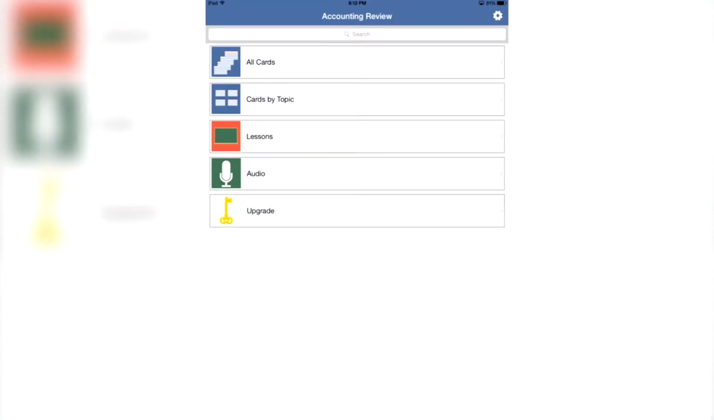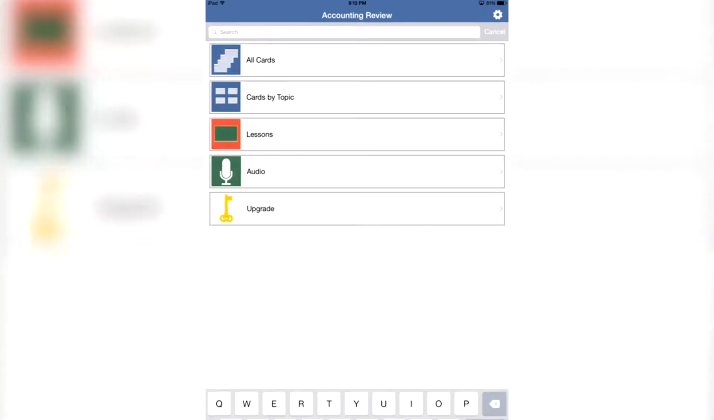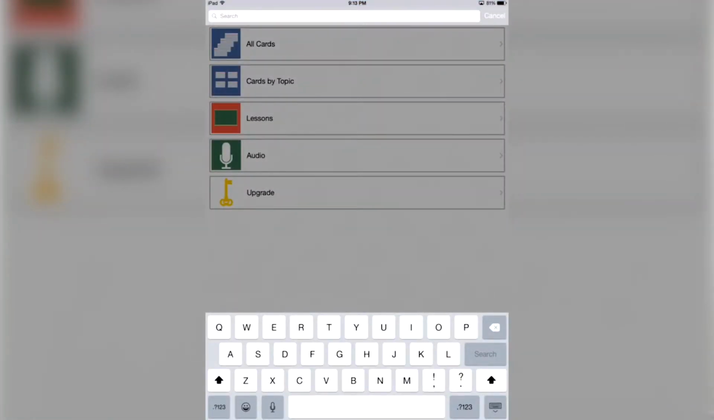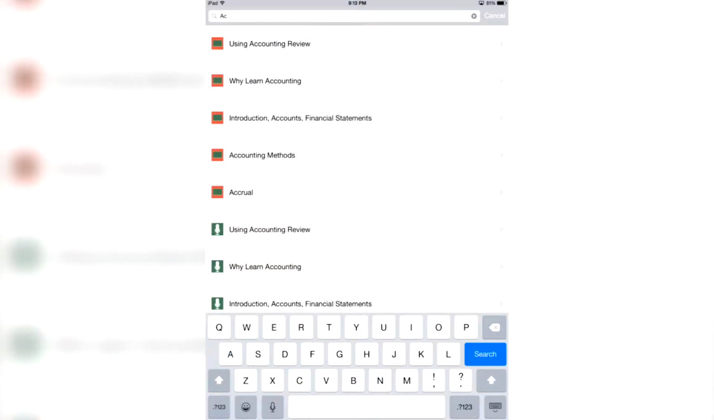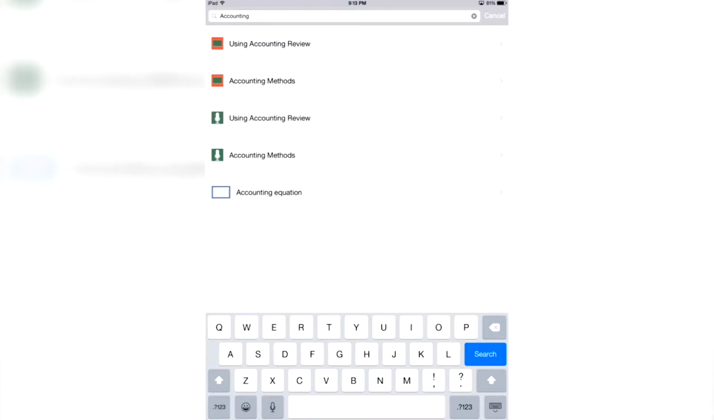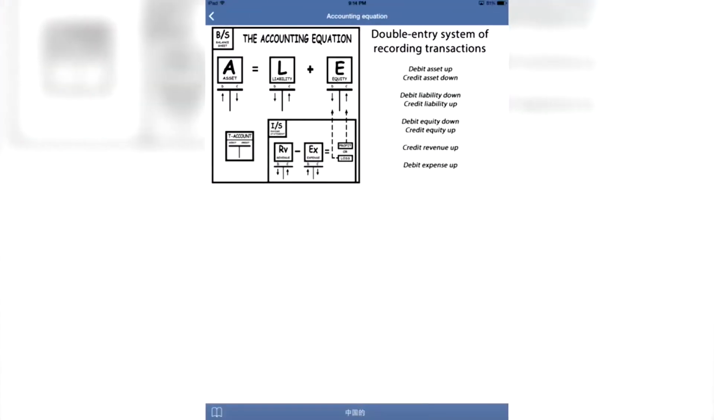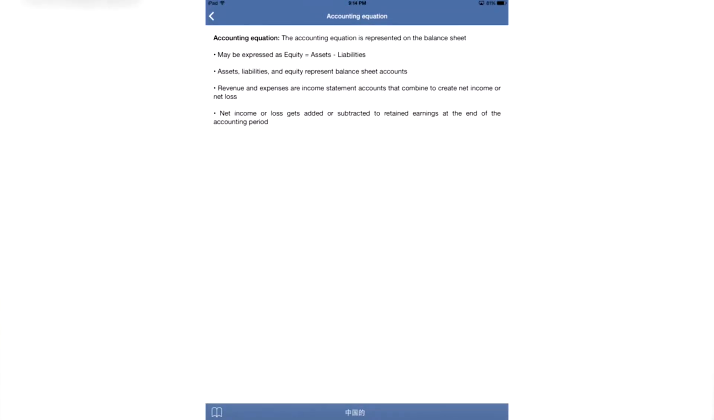So here right now, you can tell we are in the app. We have our cards, lessons, audio. Super helpful is this search feature up here. So if I want to, for example, search about the accounting equation, you'll see we have lessons, audio, and cards that all come up. So let's go to a card. Accounting equation. By tapping on the card, it flips.